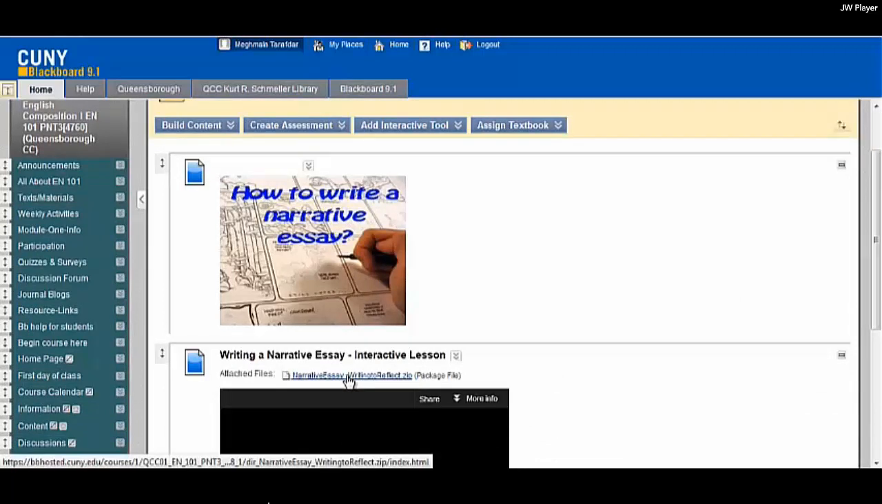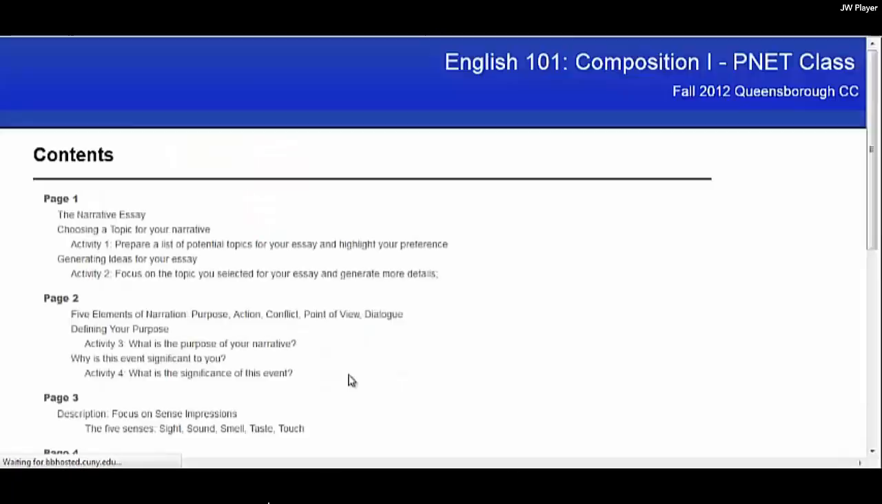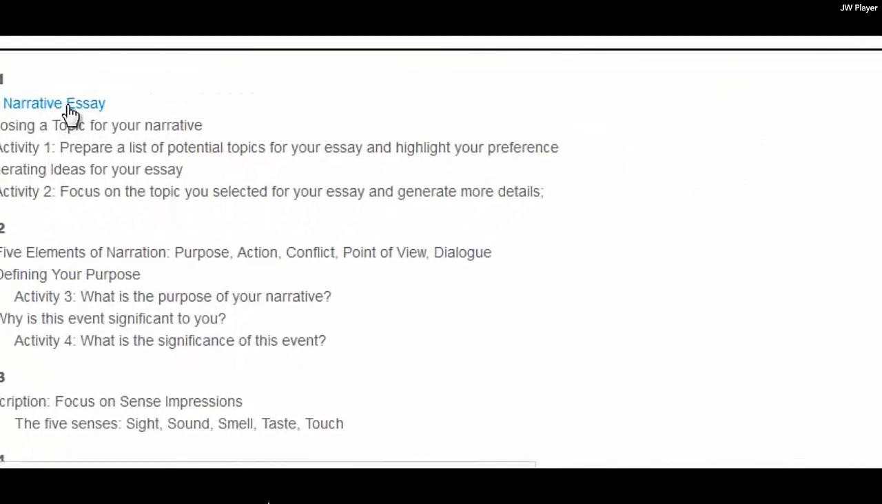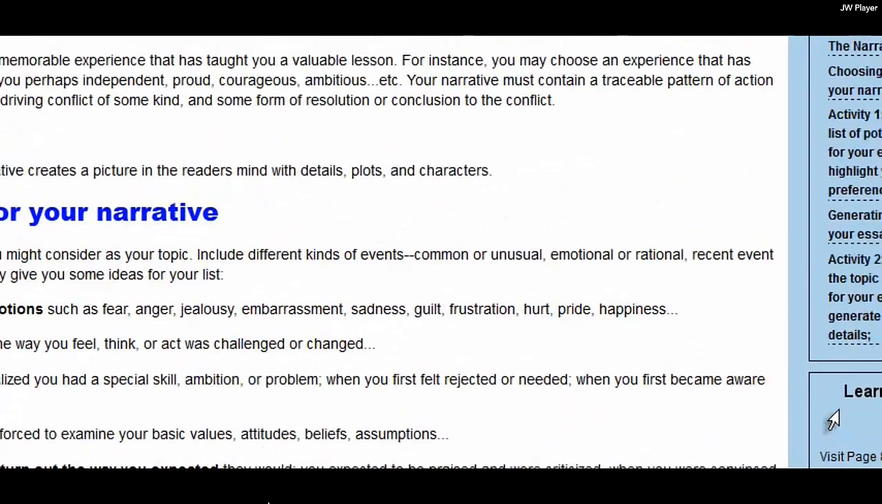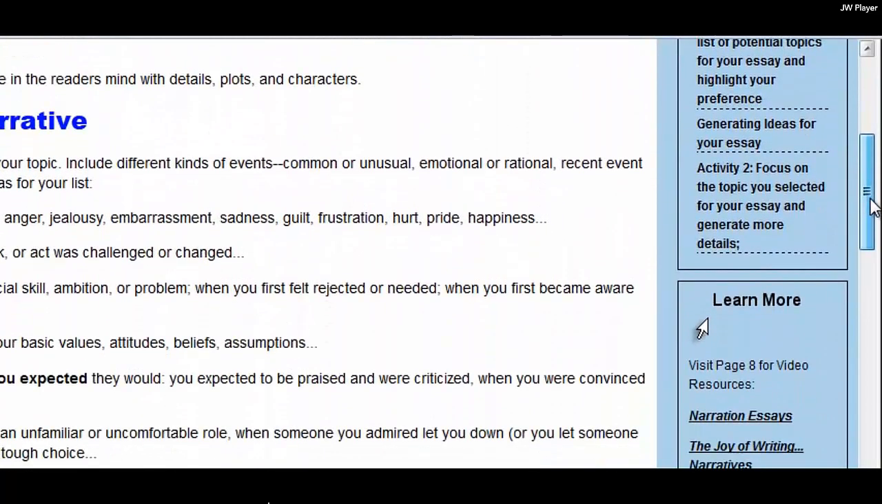In this unit, my students click on a SoftChalk presentation on writing the narrative essay. This is the screen that they see. They can click on the content, which takes them to the different stages or different steps in writing the essay. The first step they go through is choosing a topic for the narrative. This gives them several prompts to consider events that might be possible topics for their essay.